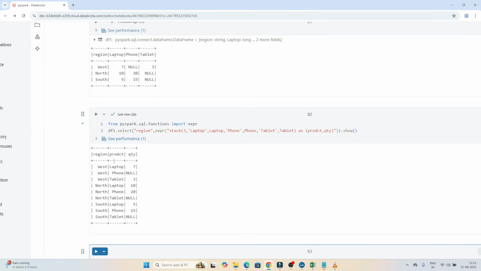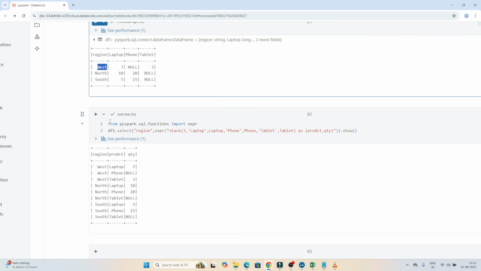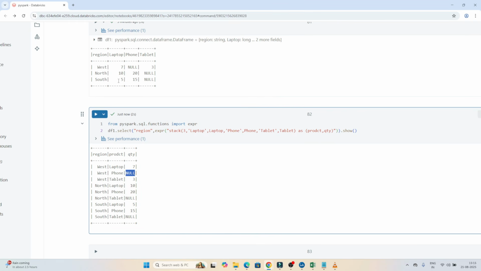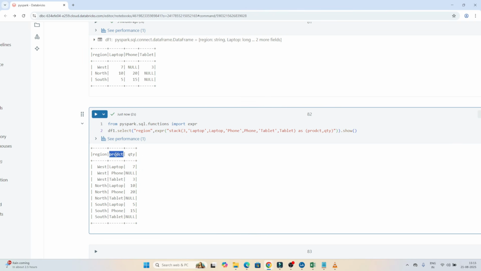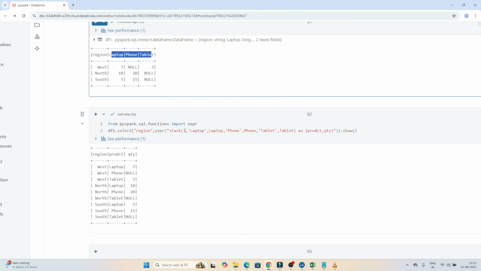So you can see, for west, laptop is 7. For west, phone is null. For west, tablet is 3, like this it is coming. It means whatever this value was, we have stored into the product column, and whatever this value is, we have stored into the quantity column. You can see here we have 3 columns, so in stack we have mentioned 3.